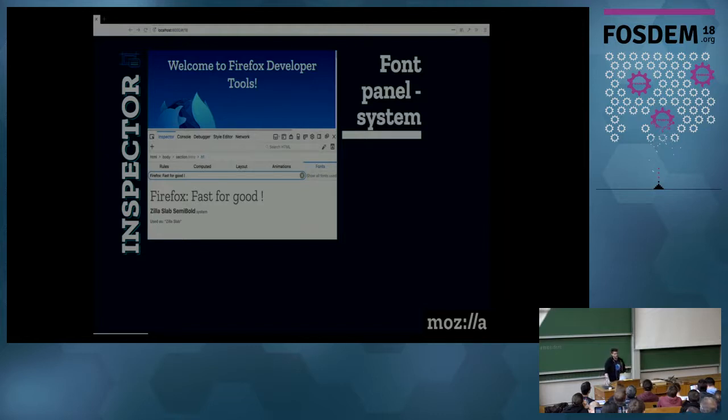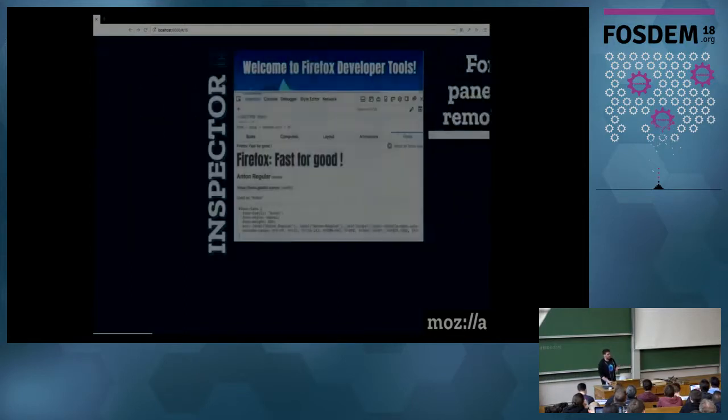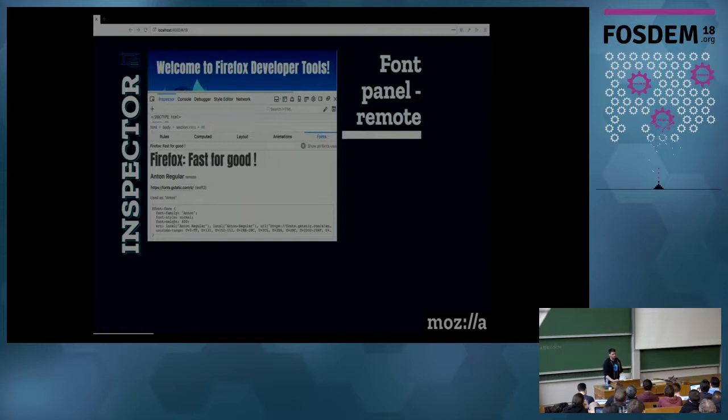Which makes me think you can go to the font panel and check the font properties. And you can even enter custom text to see what the font looks like. Like here, I just put "Firefox Fast for Good". And so this first one is a system font, which means a font that is installed on my computer. But if you have a remote font, you can see other properties like the font face declaration.